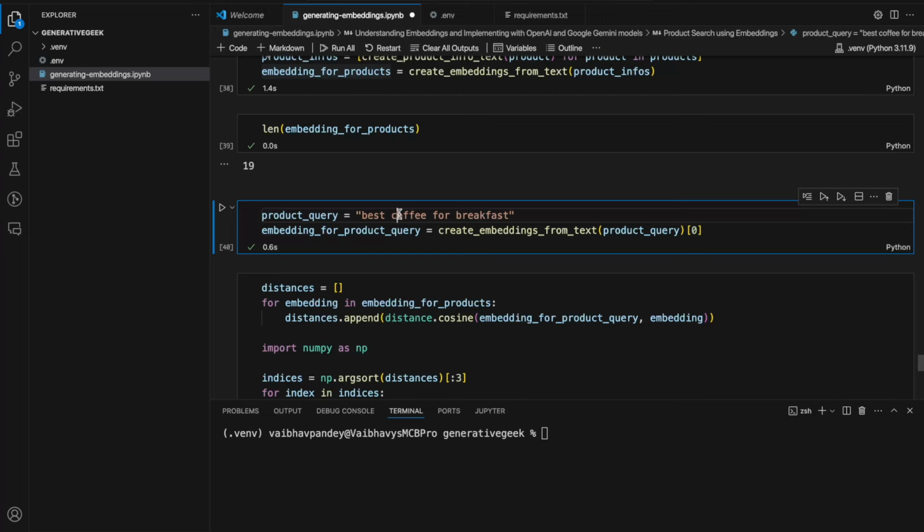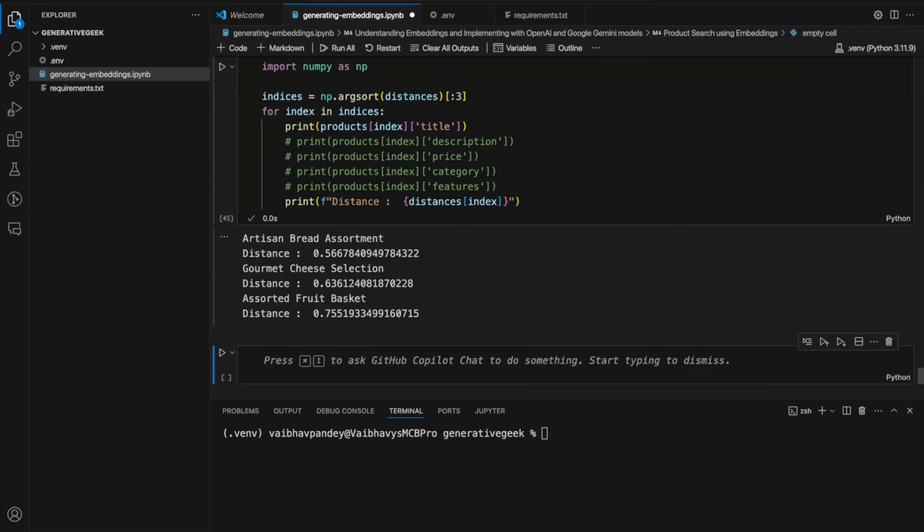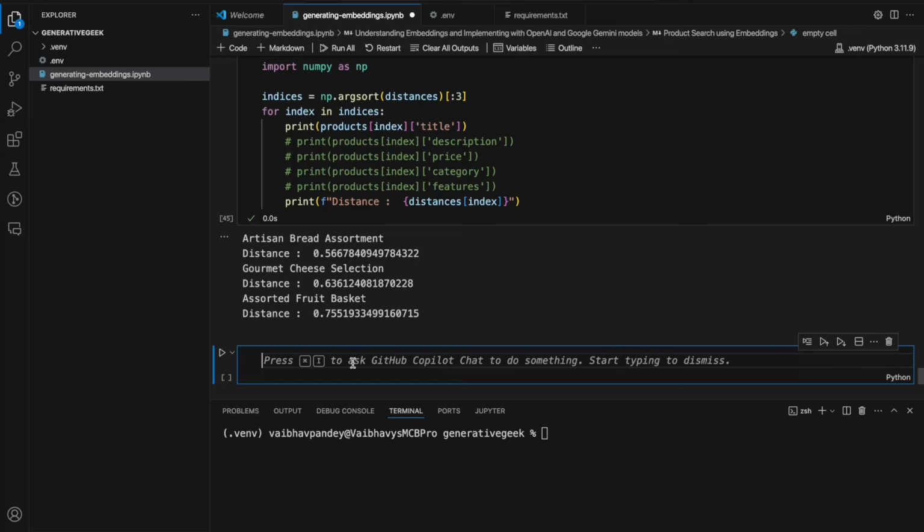But let's say if I say best bread, right? Or bread and cheese. Now let's see. It's giving me artisan bread assortment, gourmet cheese selection, assorted fruit basket, right? And you can see how the distances are increasing. So this gives you a good sense of how the model is working. A model is basically finding meaning within the text.